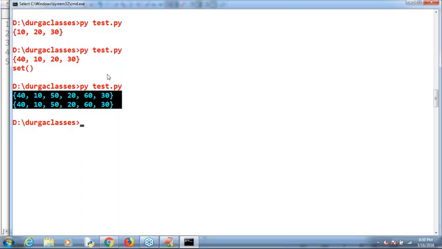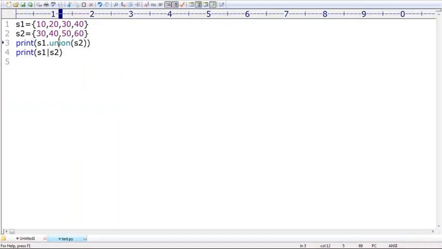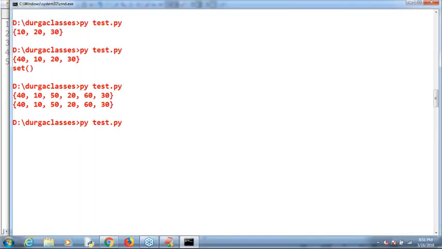If I don't want union and I want intersection, then automatically S1 & S2. Can you please observe that? 40, 30, only the common elements, by default we are going to get. Remember.